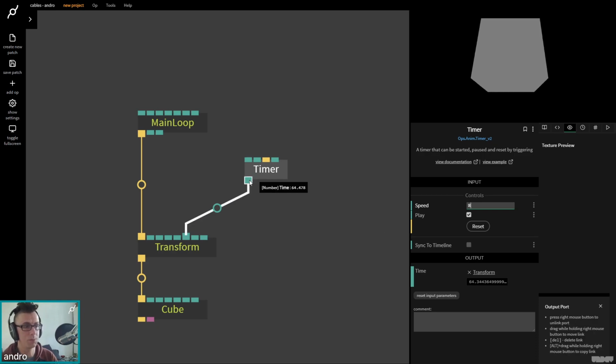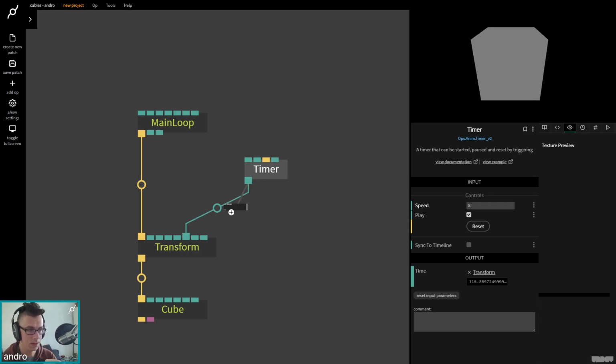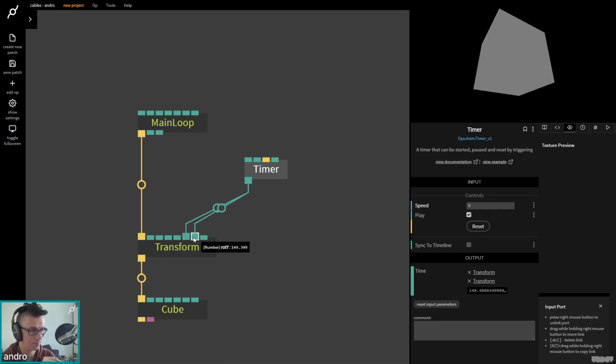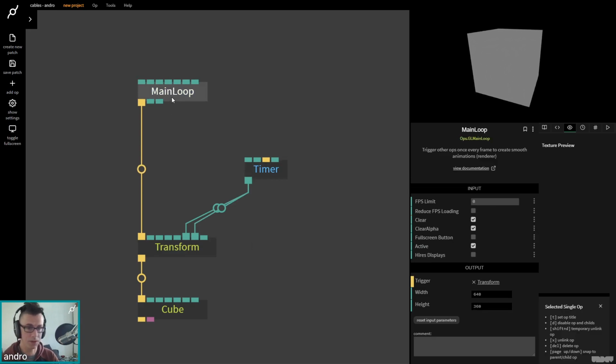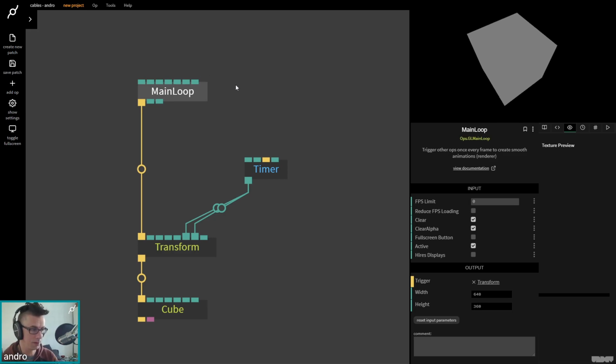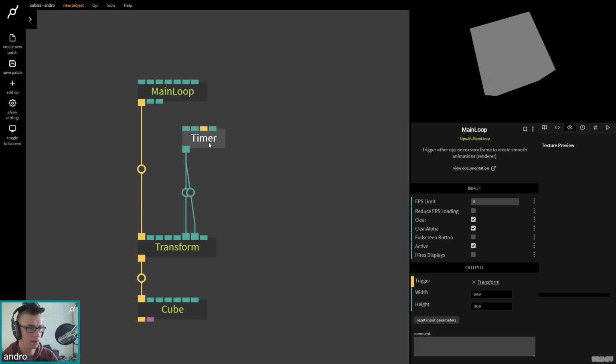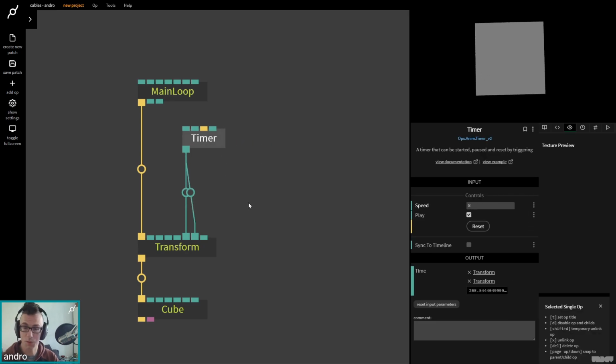So I could get the output of this, and I could connect it to more than one input port. So I'm going to click with the left mouse button and hold it in, and I'm going to drag to this, rotate Y, and I'm going to let go. And now we're rotating it on 2 axes. So we've already, with very few ops on the screen, started to create a basic animation, okay? So this is where you can start to go absolutely crazy if you know your way a little bit around the cables ecosystem, but we're going to keep it simple today.